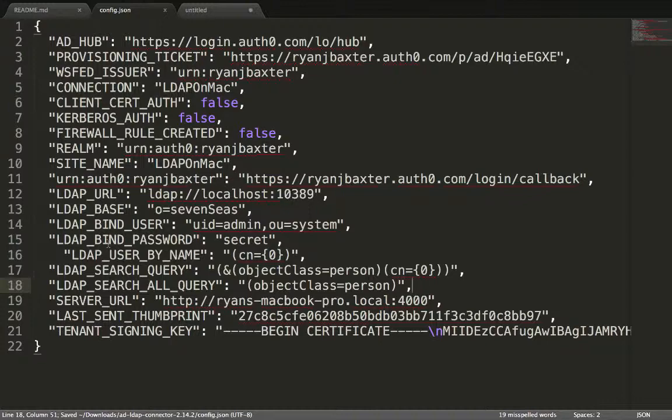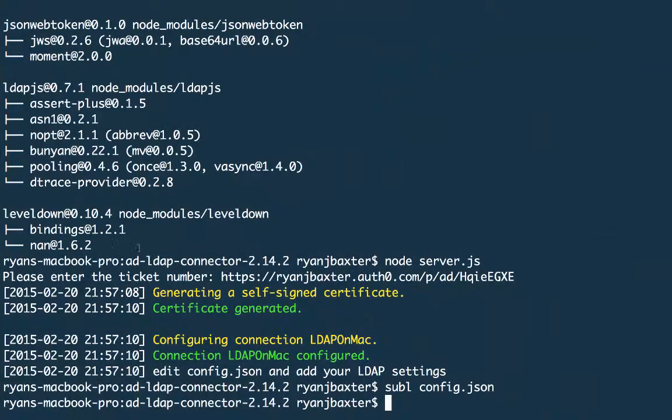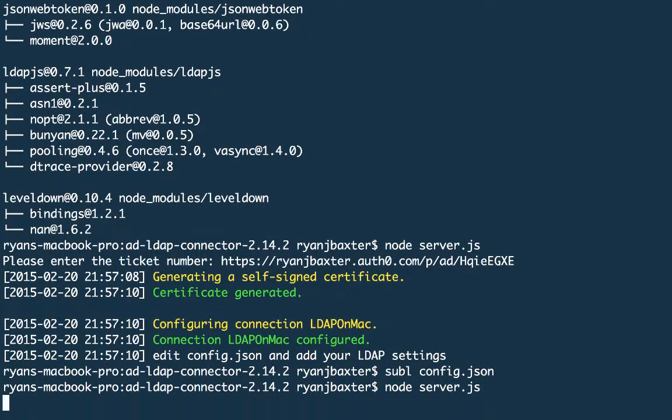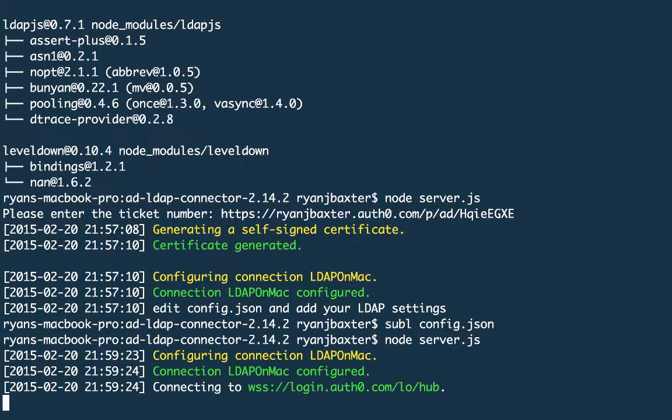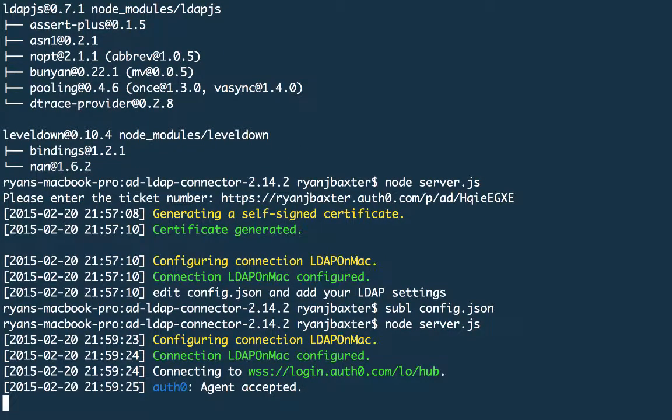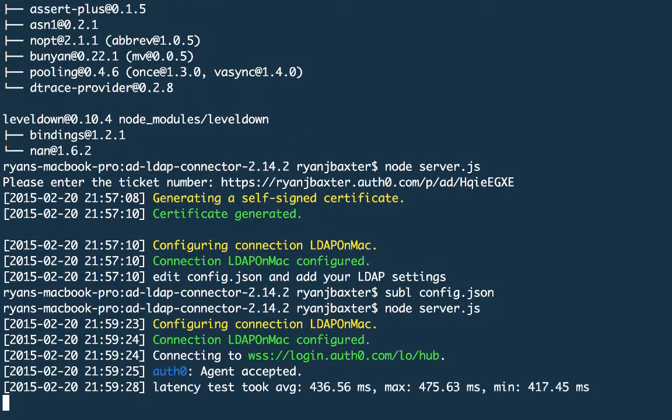Now I'm going to go back to my terminal window, and I'm going to go ahead and run my server.js file again. And this time it should connect to my LDAP server and also make the connection to Auth0. And you should see a message that looks like that.